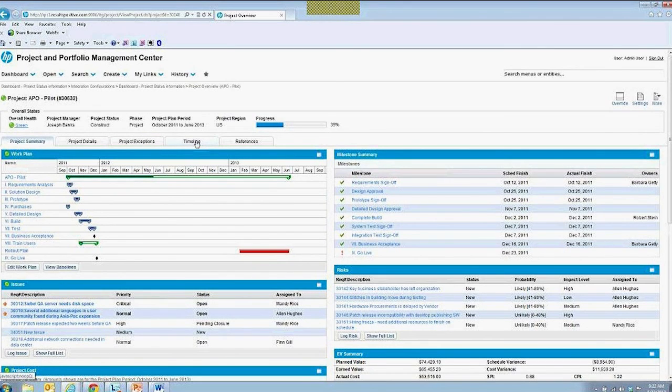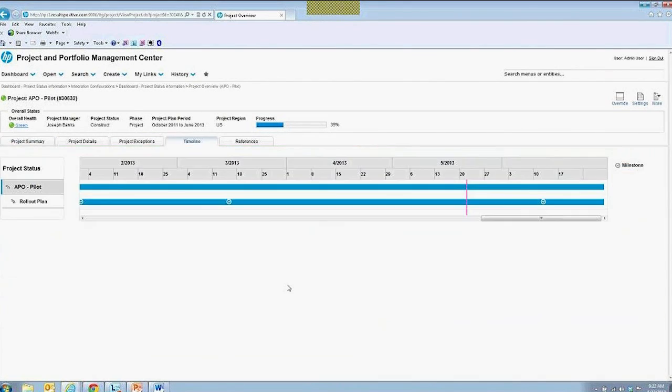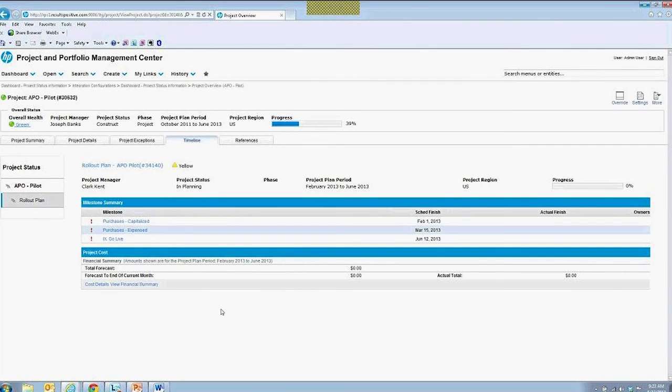The other thing that I'll show you within the scope of this project is actually a new view for a timeline view. And this is actually a pretty significant feature that was released in 9.2.1. And this is where you have the ability on a project task within a work plan to actually link to another PPM project. And so what this is showing here is the timeline of the APO pilot work plan, and then there's a secondary work plan linked to this, or project link called the rollout plan.